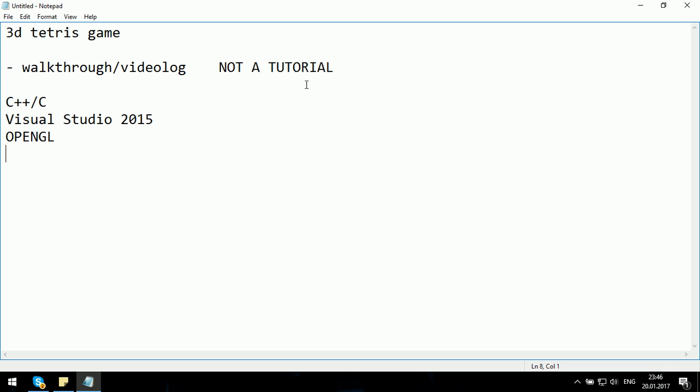Besides these, we're going to need a few libraries to help us out. We need freeglut. We need FreeImage to load our textures. We need GLM to do our math stuff, and GLU, just to put everything up.